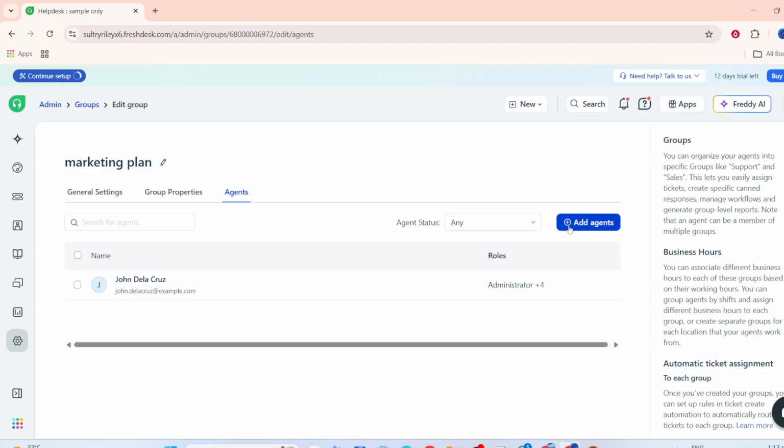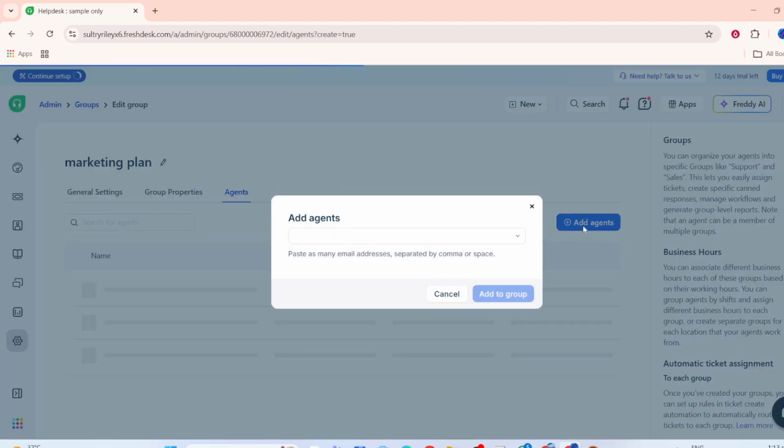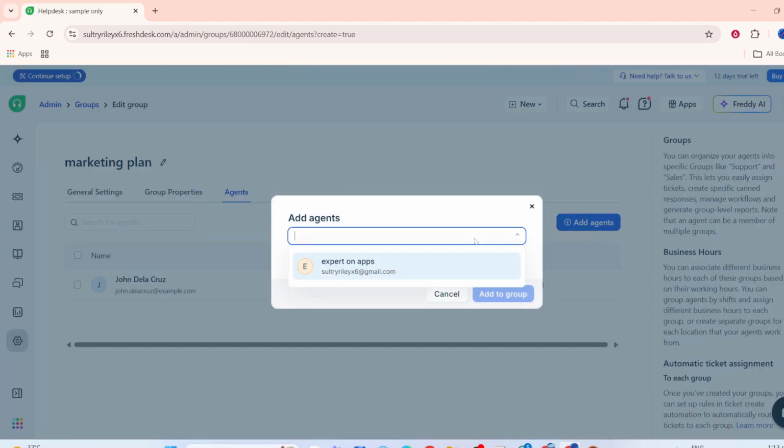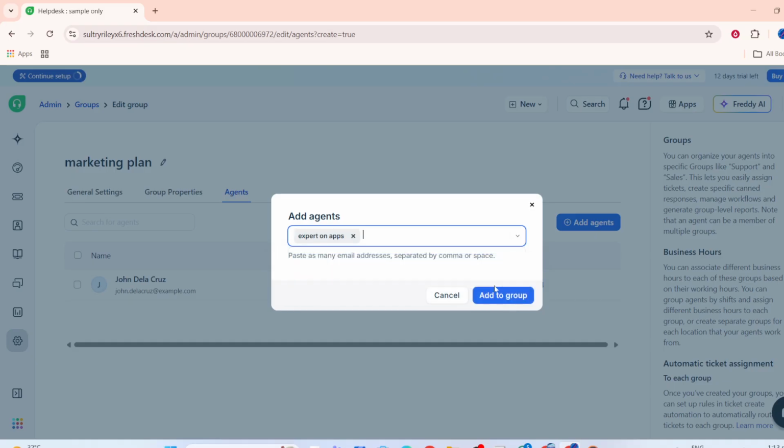The label may vary depending on your plan or UI version, but it serves the same purpose. If you don't see it immediately, scroll within the group's page. This is where you'll control who is part of this group. Click Add Agents. A list or search field will appear. Use the search bar to quickly find the people you want, especially in larger teams.